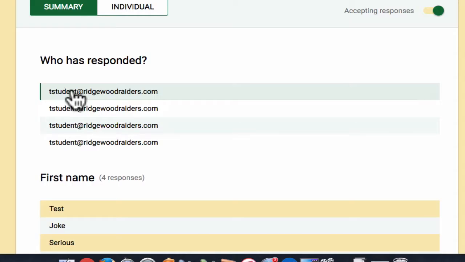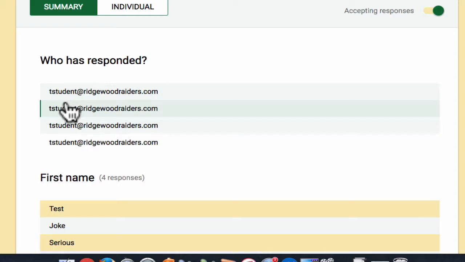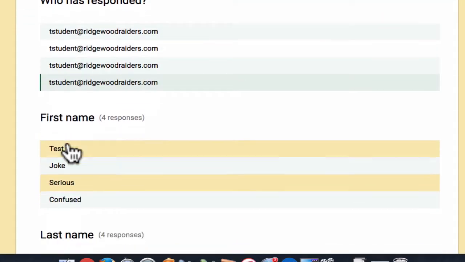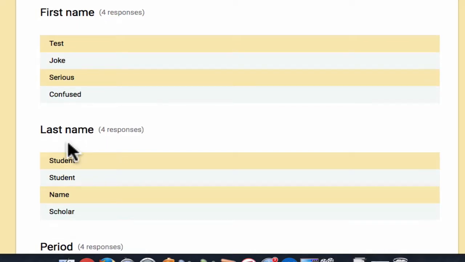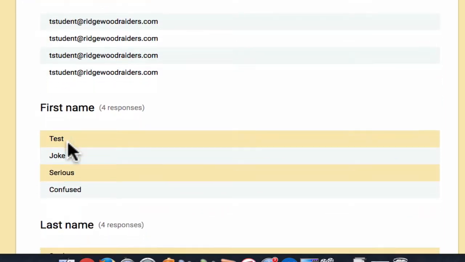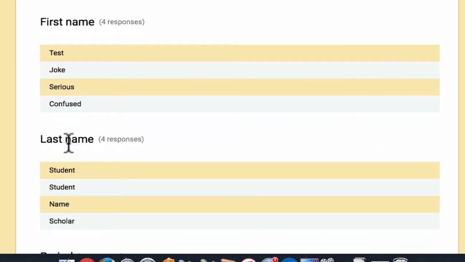Now, all of these are the same because I just used the test student account to answer this several times. But when you do this and you're collecting that information, you'll be seeing different email addresses up here. And you'll also be seeing first and last names as students type these in. These are pretty close to live updating. So what will usually happen is if you're showing this while students are in class submitting the Google form, they should see their name pop up. Please be aware that if these lists get long enough, there'll be a scroll bar over here on the side that you have to scroll through to find different names.